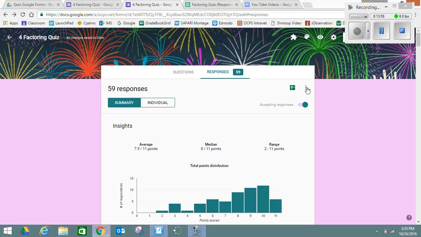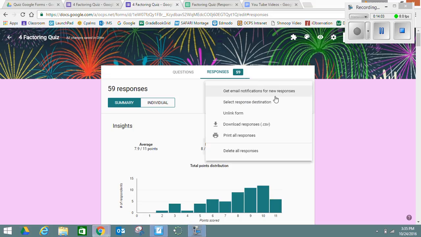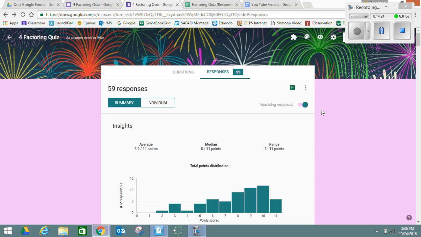Okay, the 3 dots, let's hit those 3 dots. Get email notifications, select respondent destination, unlink, download responses, print on responses. Okay, it's giving you more options. I haven't used this so far. I'm not printing anything, mostly in our district everything is going digital, which is basically computer-wise. So I'm not doing any of those 3.